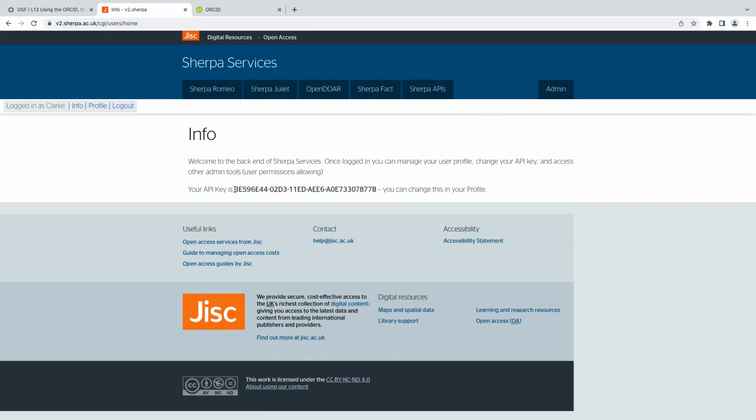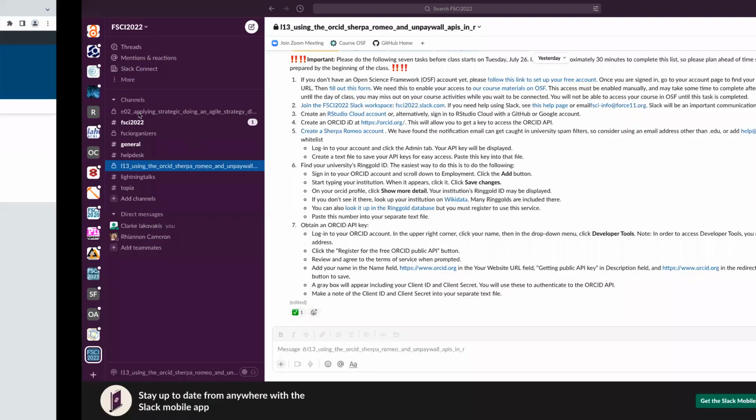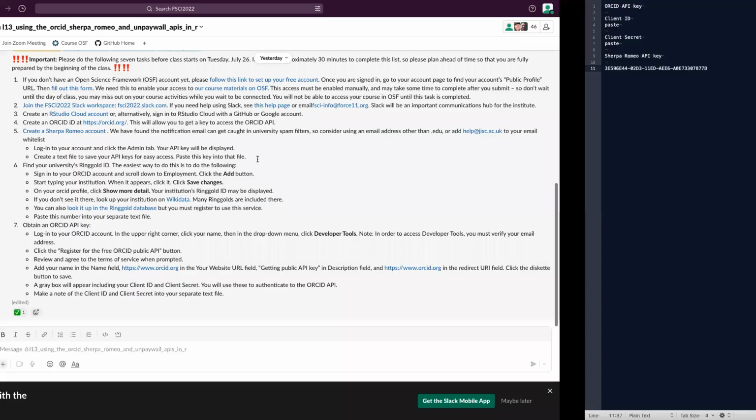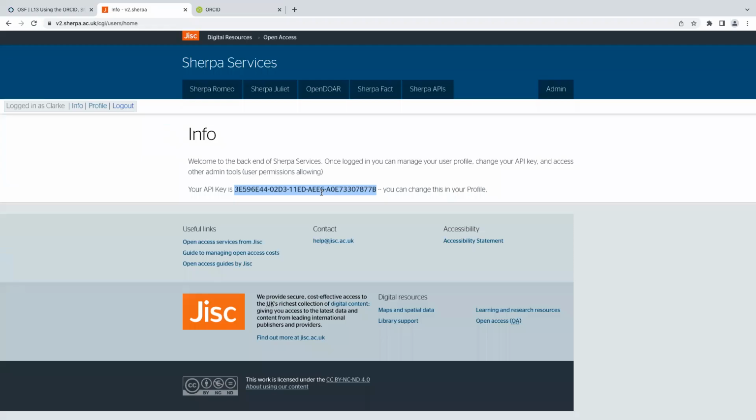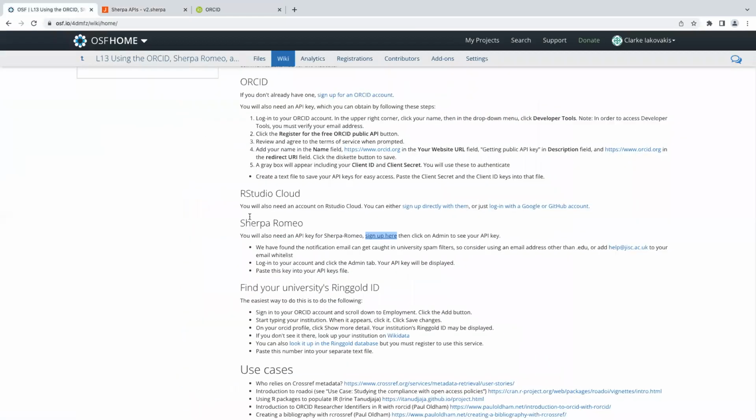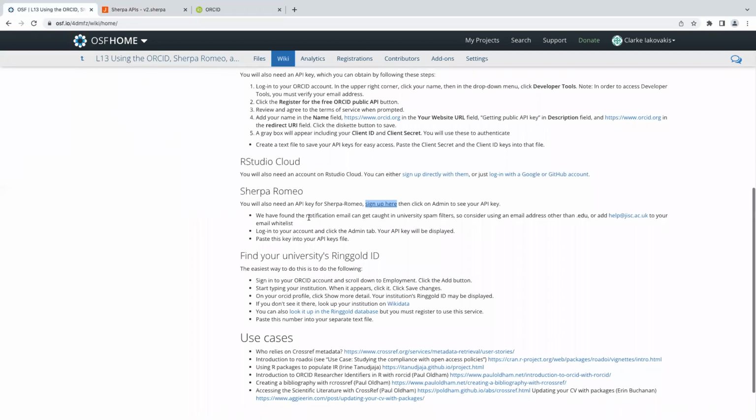And again, grab that API key, come over into your document and say something like Sherpa Romeo, and paste that in there, and then save that so you have it handy. We'll be using that on the last day of class to query the Sherpa Romeo API. And they have their documentation and everything right here too for easy reference. And that's pretty much it for Sherpa Romeo.